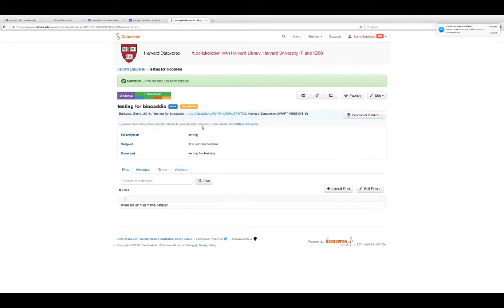So here's what I have. Already my DOI. Here's my name, the year I deposited the data, testing for bioCADDIE. It's a draft version. I don't have a version yet. Now, I can decide that I want to publish it just like this. Is it a good idea to publish something without data?